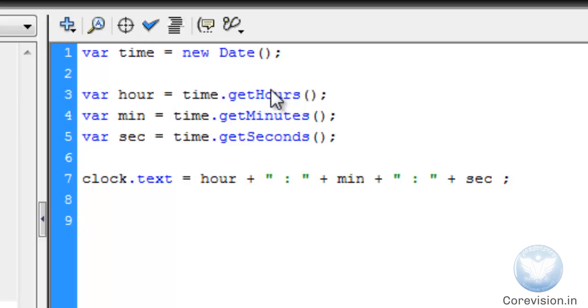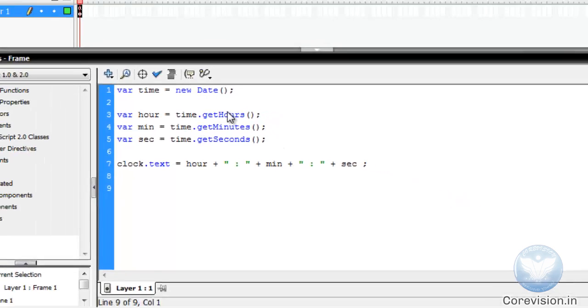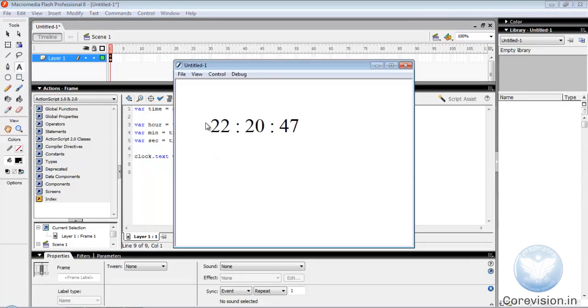Let us run the script. For that, press Ctrl and Enter. We can see that the system time is displayed in the SWF file, but it is not changing.